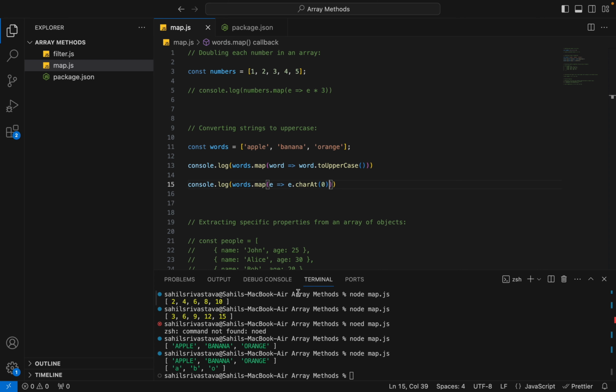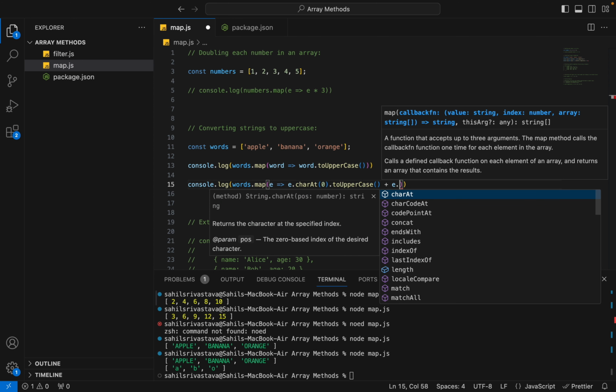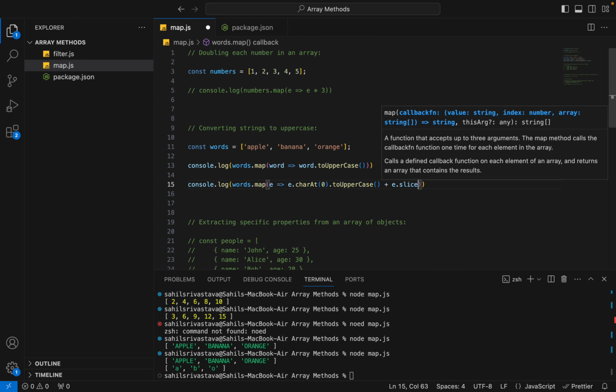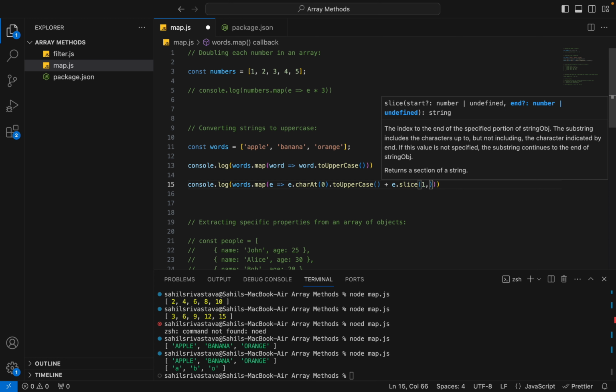Now I will use the toUpperCase function on that, and for the rest of the word I will use the dot slice function. Basically, slice takes from a starting point to an end point. It works with indexing from 0. We have already used index 0 to make the first letter uppercase. Now we want the rest of the word in lowercase, so we will use 1 and a comma. After that we will leave it as it is, because whatever letters remain, we want to convert them into lowercase or keep as they are.